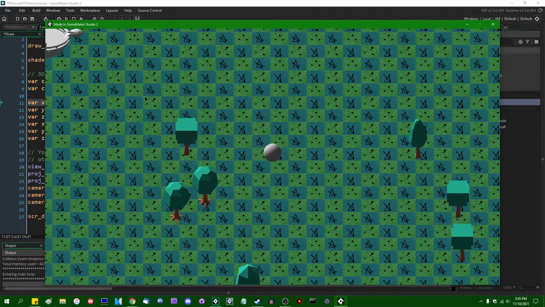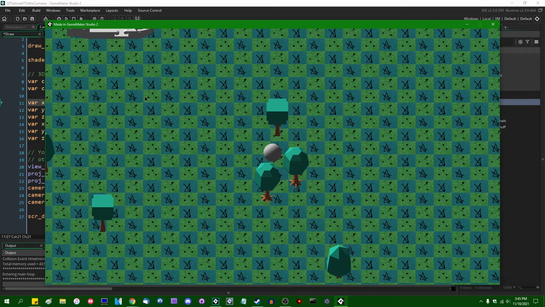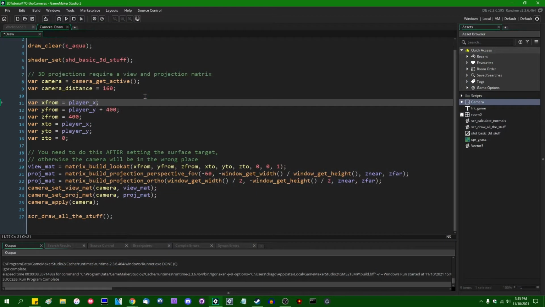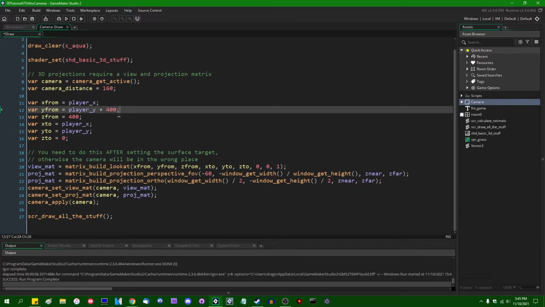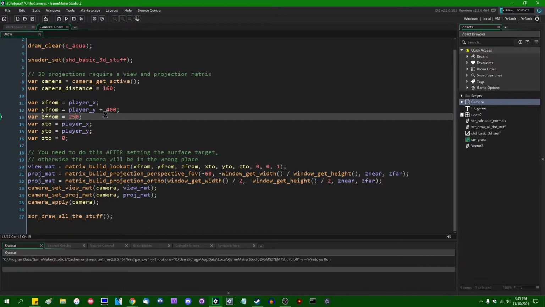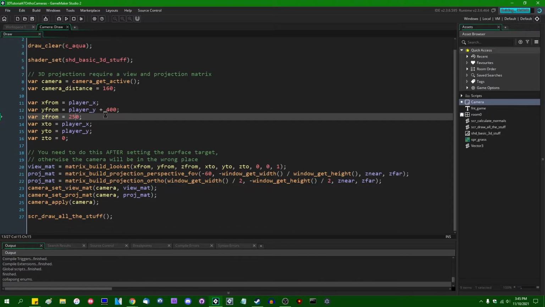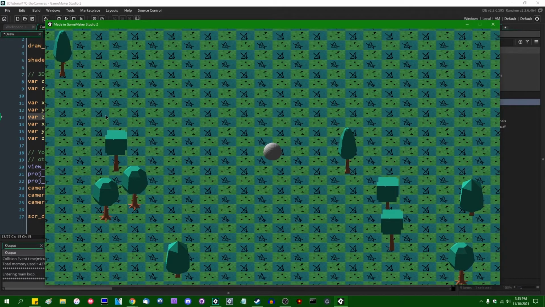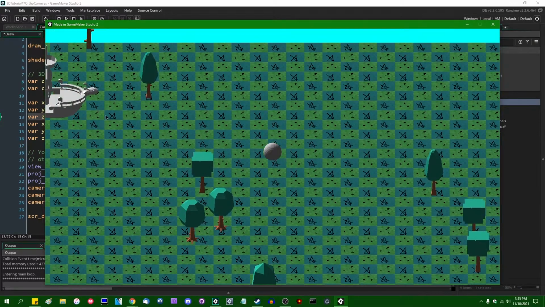Alright, there we go. I feel like the camera's a little bit too high in the air. I feel like I should maybe lower this a little bit. Alright, that's a little better.